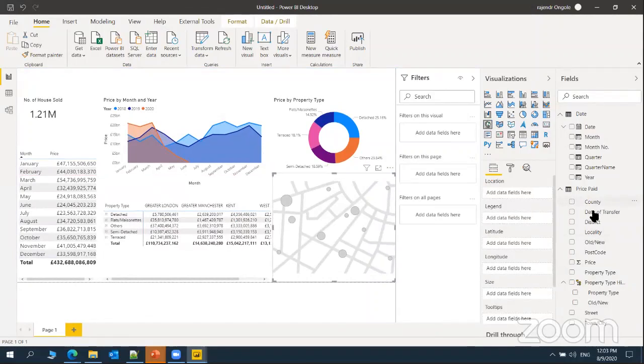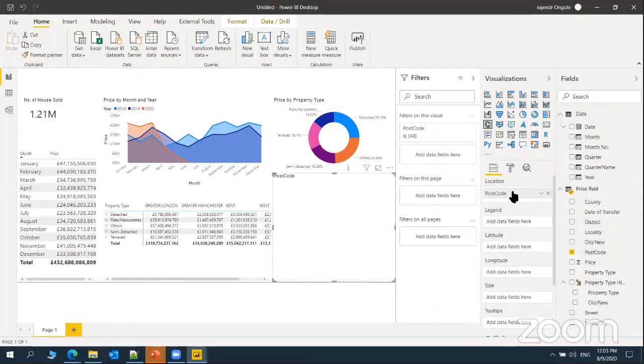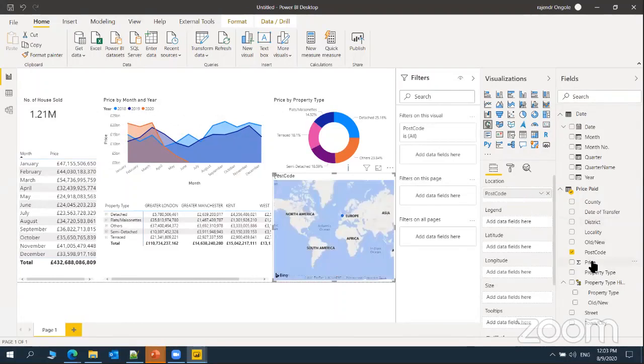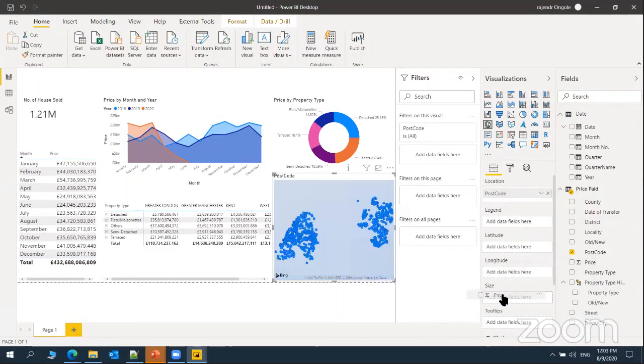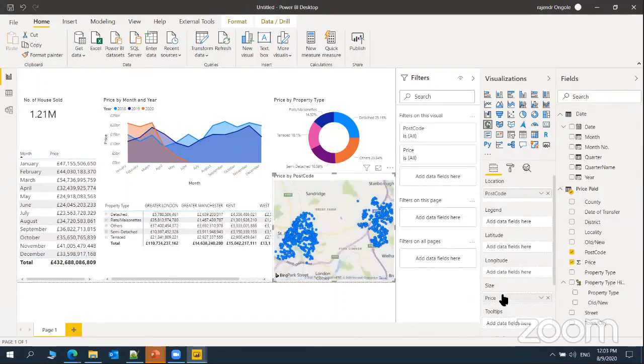In this, I will take postal code because it will give the accurate information where the cities or locality, street information are. I'm just taking the postcode because in my data set, I have the postcode information. Click on this and use this size based on this price. So automatically we will get the information related to this postcode.